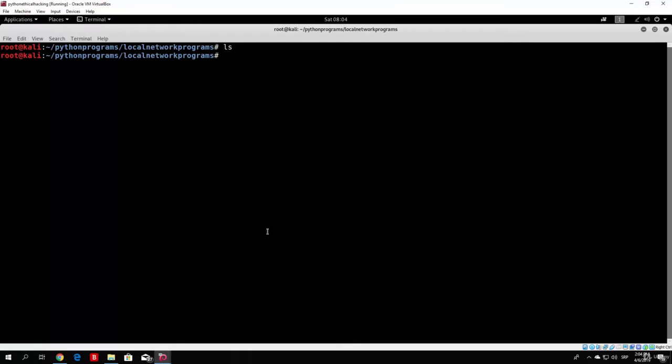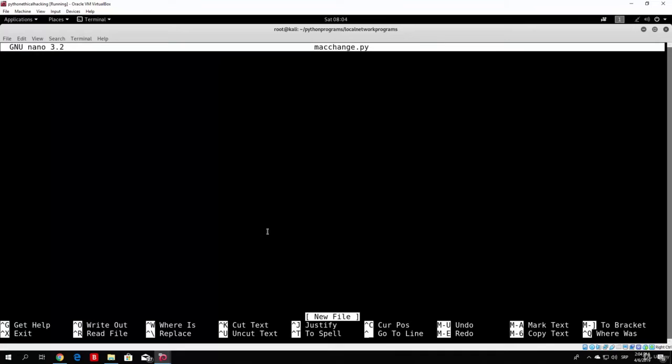I really am not that good with the directory names, but it doesn't really matter. So let's nano macchanger.py, so we don't confuse it with the actual MAC changer. And let's add the /usr/bin/python line.